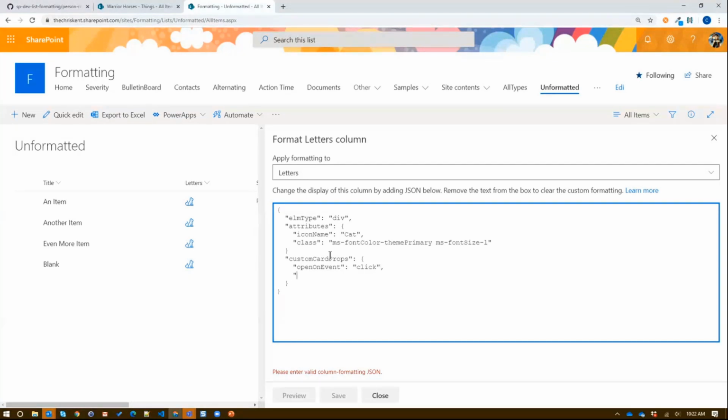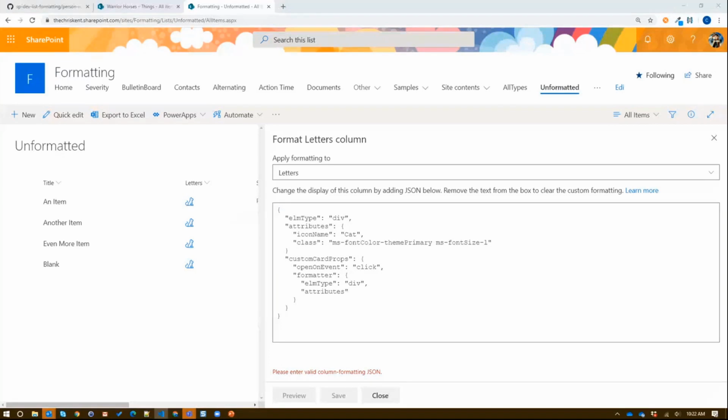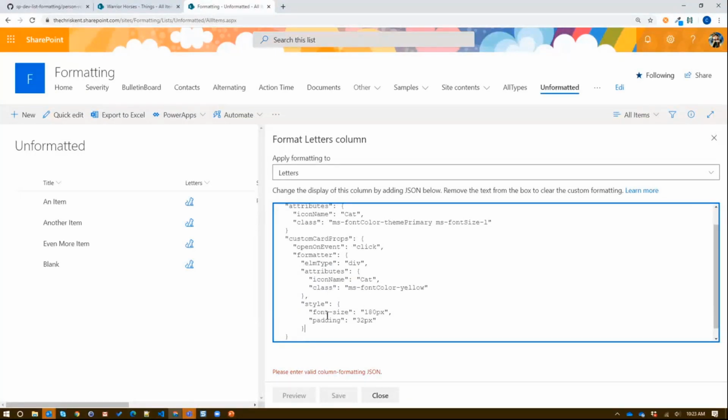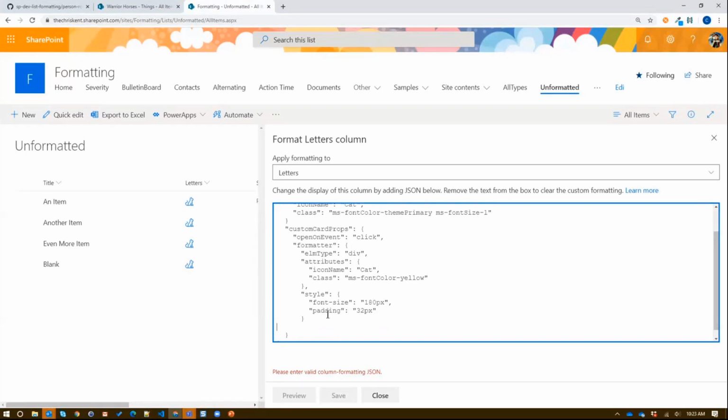And then the other required property is formatter. So this is just more formats. So formatter can be anything you want in here. Now we're going to do the same thing. We're going to say an Elm type of a div, and we could have all sorts of nested children and all sorts of other things. So in this case, we're going to add more attributes here. I'm just going to copy some of these things so we don't have to type all that in front of you. In this case, I'm going to add my attributes as another cat. We're going to make him yellow. We're going to make him extra big. Very exciting.